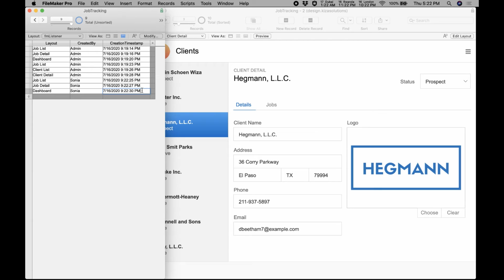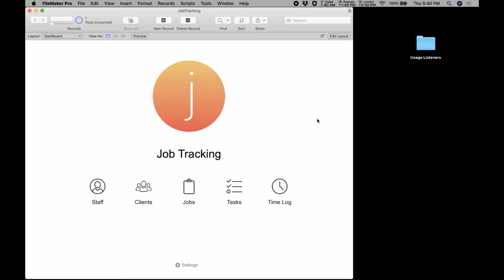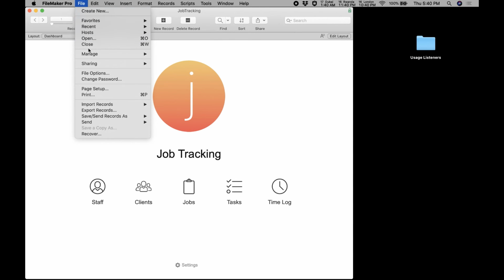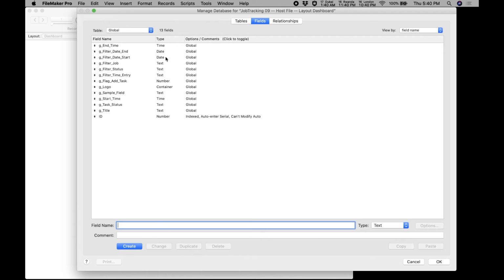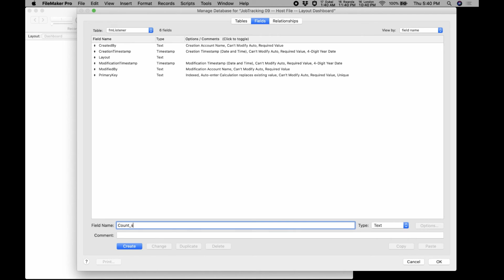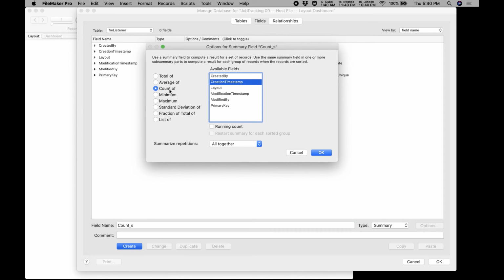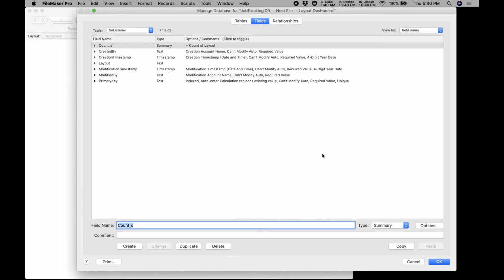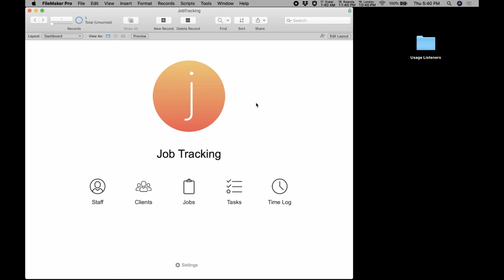So we can see what that's going to start to feel like as a multi-user experience. Now that we've got some data starting to build up, we get to the real fun part where we can start to create a dashboard. Let's go to File, Manage Database, back to the FM listener table, and we'll create one new field that's simply a summary field, and we'll define it as a count of the layout. This will represent the unique number of hits on any one layout. Say OK out of that.